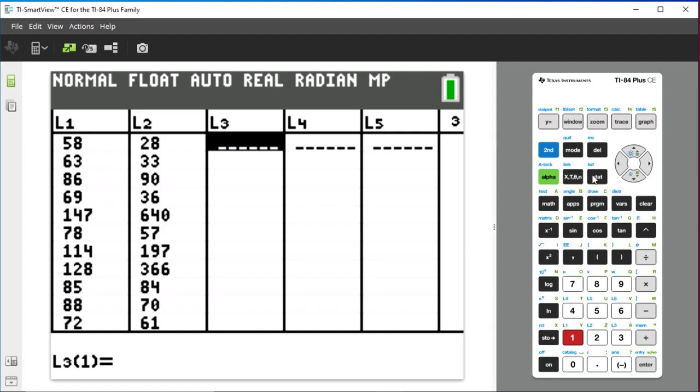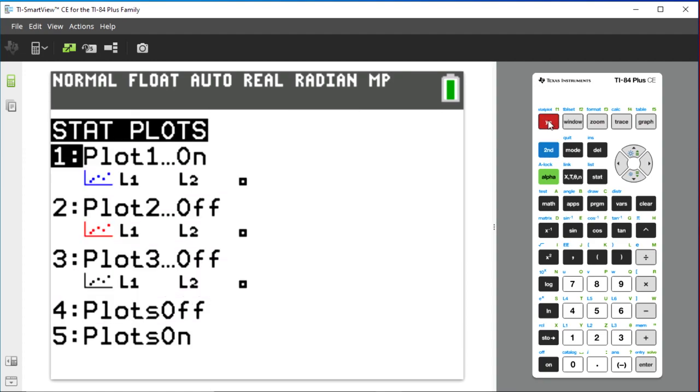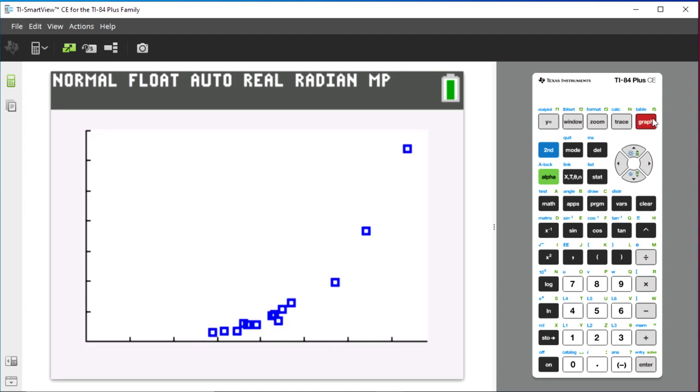Let me also remind you about the scatter plot. If you do second and then the Y= button, it says Stat Plot above that. Make sure that Plot 1 is on. Mine already is. And then you hit Graph, and you see there's the scatter plot that the graphing calculator has already made for us. Now, that's all fine and good, but we actually need to get the equation.